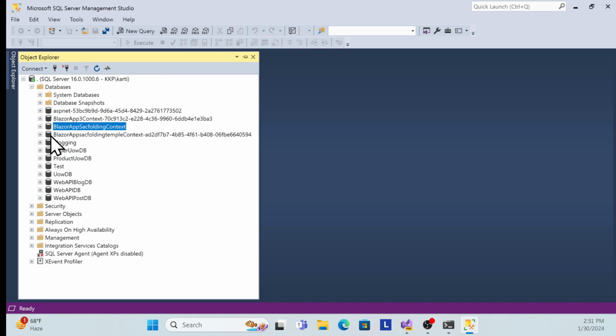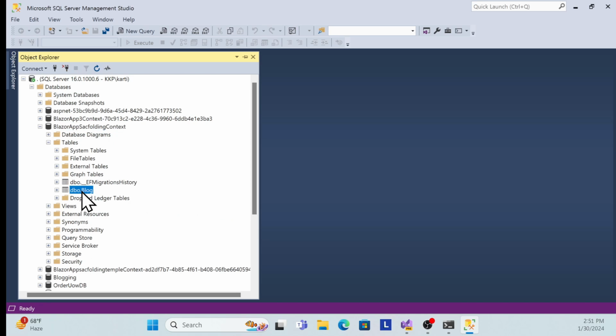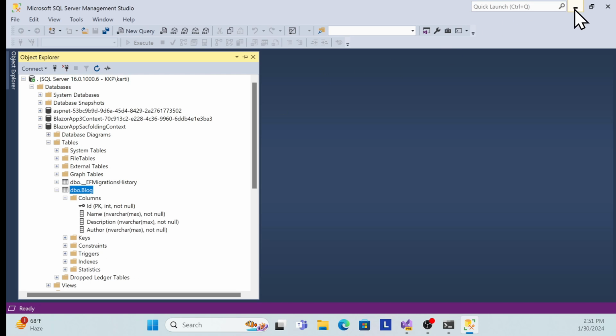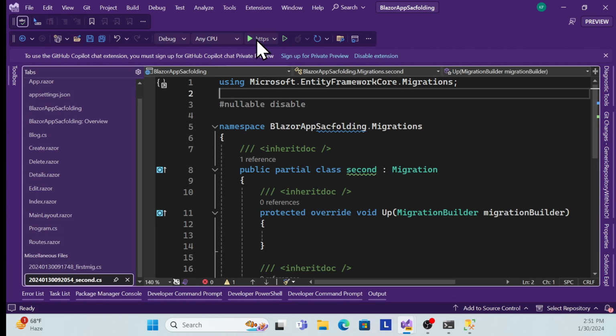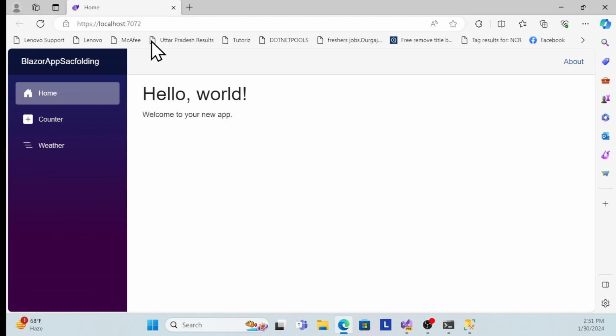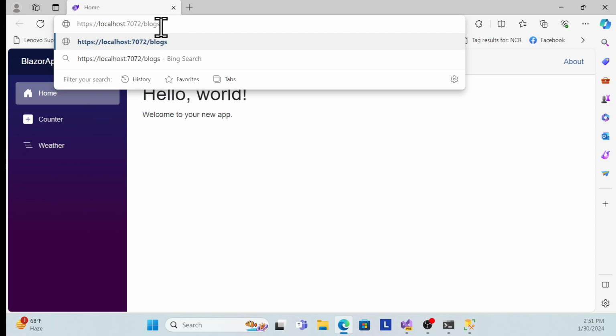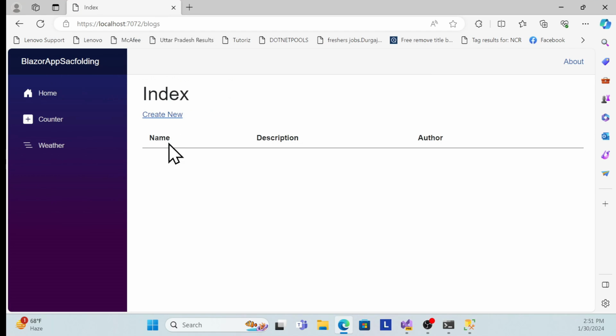Now this time see, yeah, this is my database name which I added over here, and go to the tables. You will get this data, meaning the columns and structure, everything is ready. Okay, now what I will do, simply I will try to run and go to that blog. Now see, the page is rendering, the component rendering is completed, but there is no data, right?